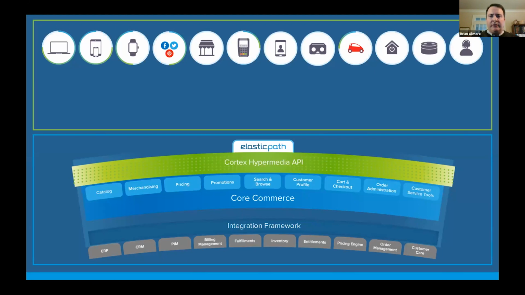So here we have a picture of Cortex, which is Elastic Path's Commerce API. Cortex exposes all the nouns and verbs of commerce to the front-end touch points. It's much more than a typical API, though. It actually orchestrates the transactions through the commerce platform so that your front-end touch points don't need to be burdened with the knowledge of the business logic do's and don'ts.